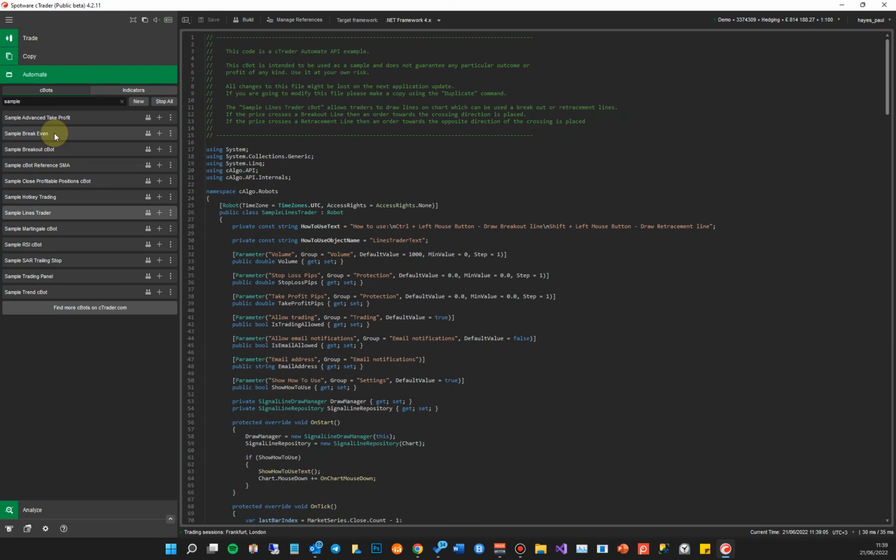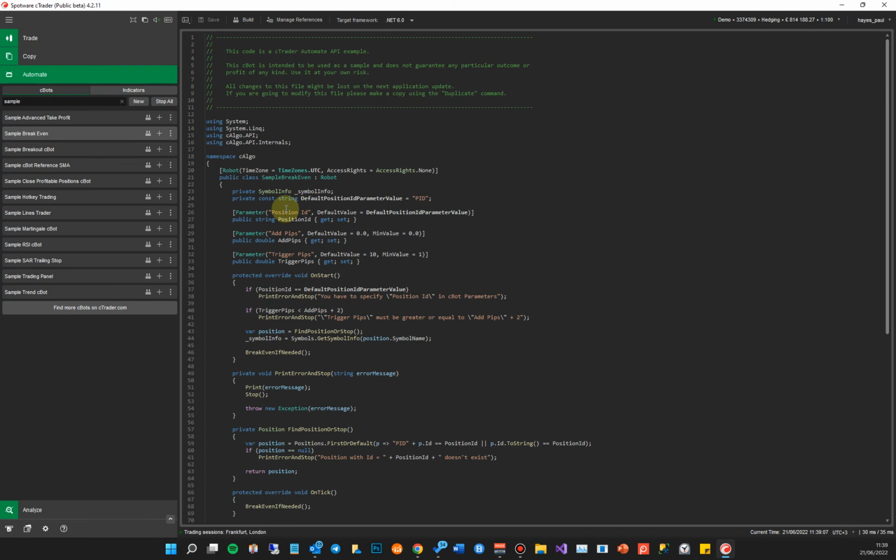Okay, I'm going to go back to the break-even one. Okay, so in here you've got 3 parameters: position ID, add pips, and trigger pips. So the name that you choose there is different than the name that you actually specify there. Now you can see that you can decide the property type.